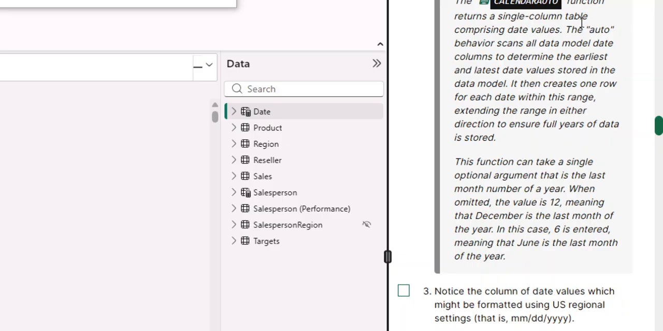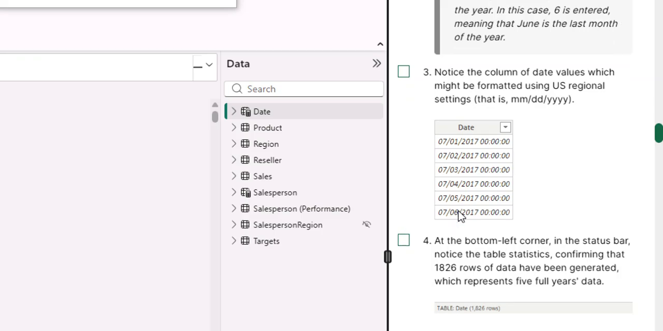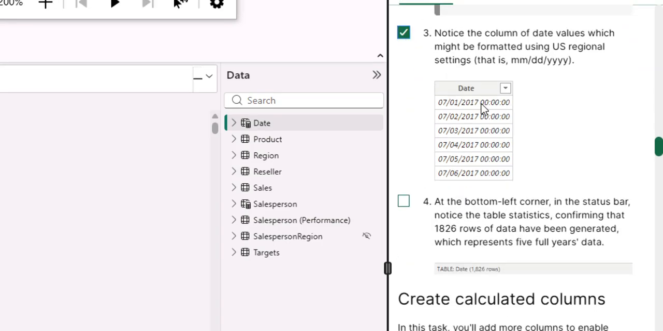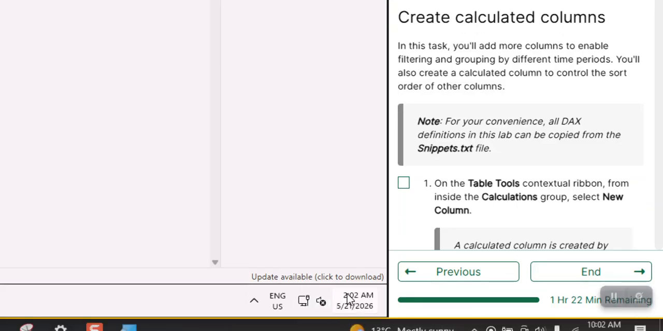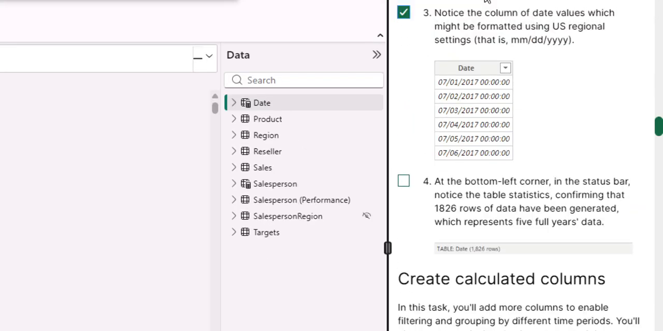So you notice it says the auto behavior scans all your date columns to determine the earliest and the latest date value stored in your data model. Do you see how it came about 2017? Yes. Okay, let's proceed. Number 3 says, you'll notice the column is using the US calendar region. Of course, that's because of our time zone, the time zone we are using for the lab.